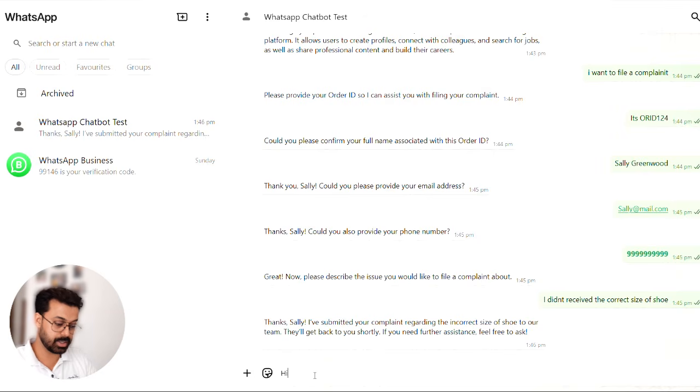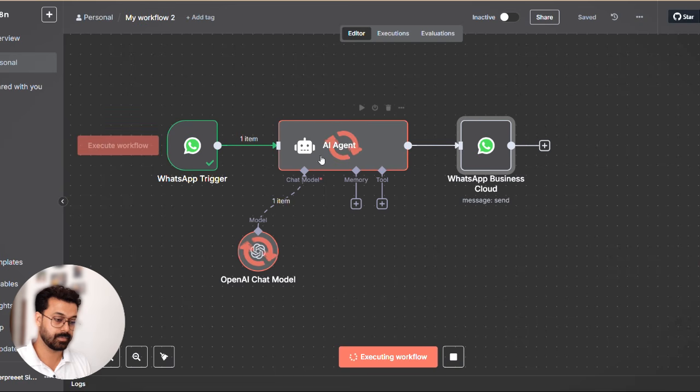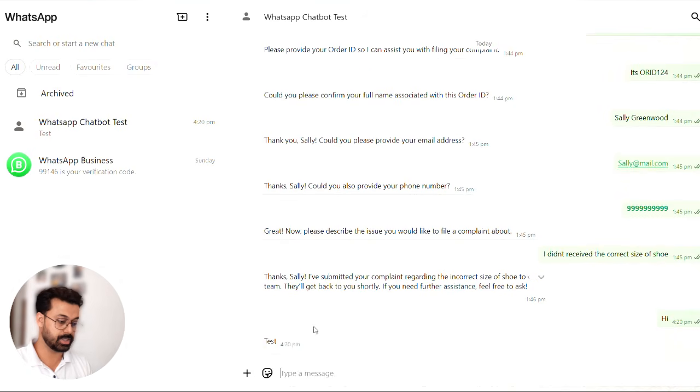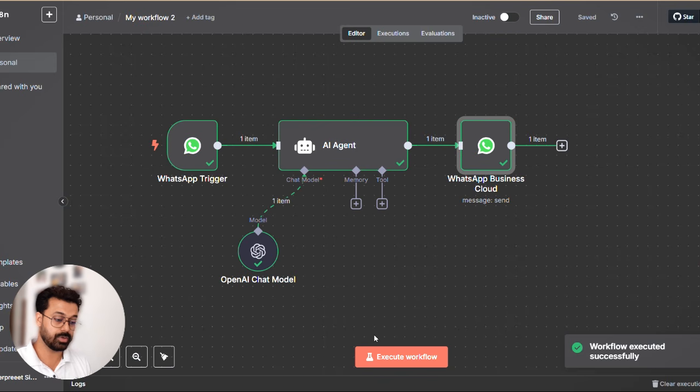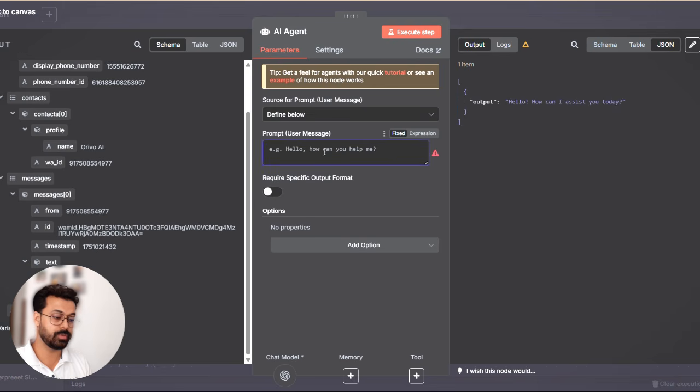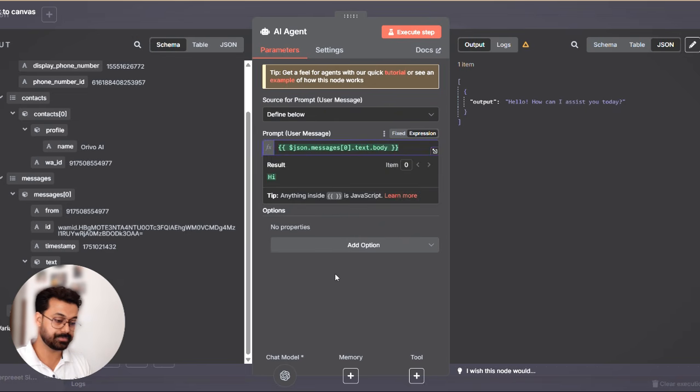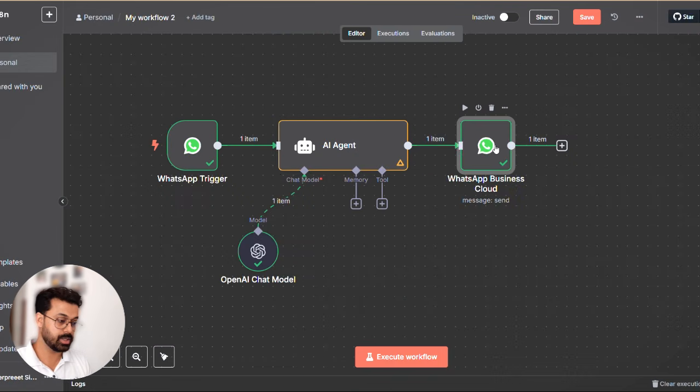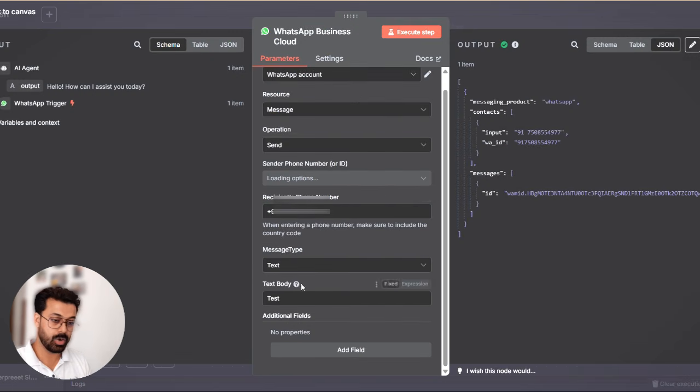Now let's test it again. It's received, activated, and let's see. We get a reply of test. Now we have to change it. First we go to the AI agent, then here we will put a user message. In our case, the text one. Just drag and drop the body. Make sure it is under the text. And after that, go to WhatsApp and also change this text body to the output created by the AI agent.